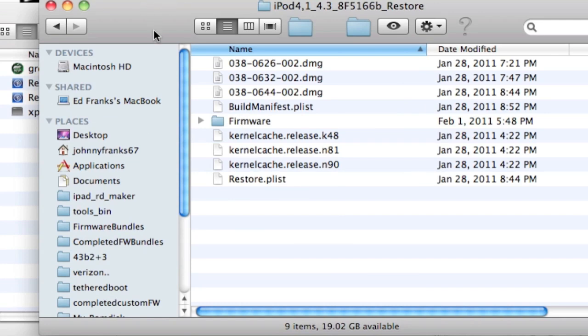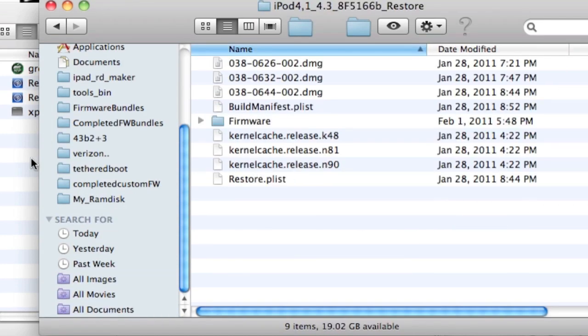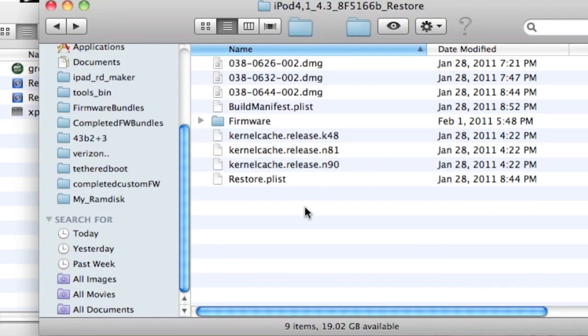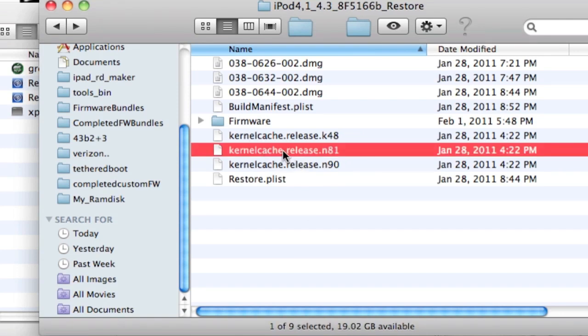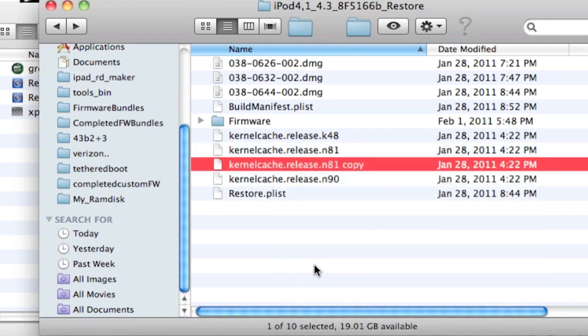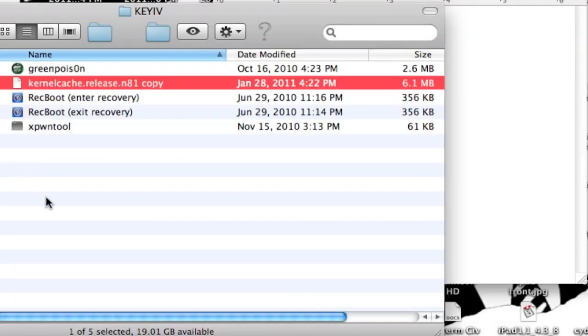I can't include these files in this folder because that's illegal. I can't redistribute Apple copyrighted work. So let's just try, I don't know, the kernel. So for iPod Touch 4G, it is the N81 kernel. So we're going to duplicate that, and we're going to put it into this directory. I'm just going to call it kernel.